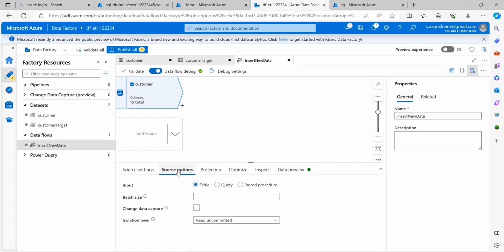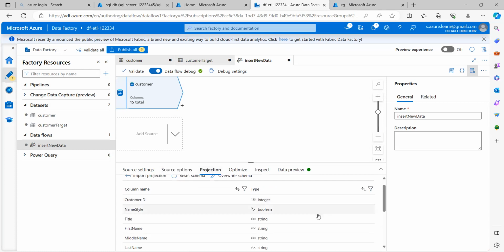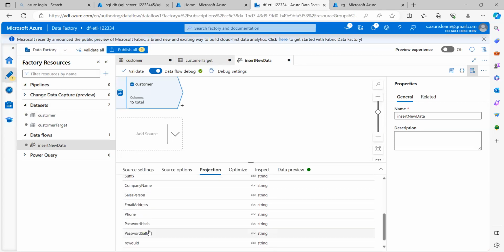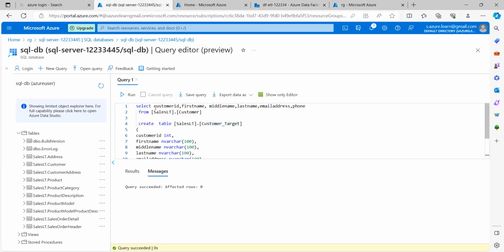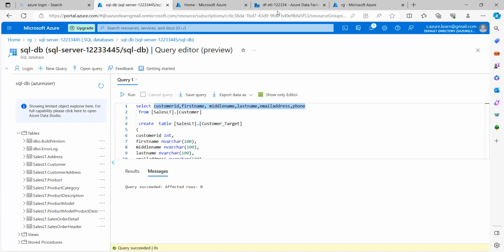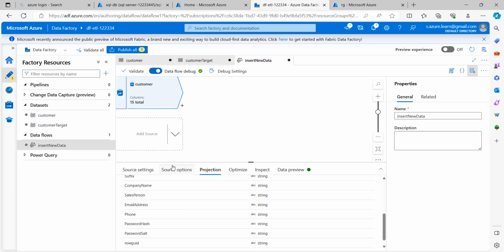Let's go to source options. Let me make it table. Let's see the projection. So here you can see in this table, we have so many columns available, that is customer ID, name style, title, first name, and so many other columns. But what we are concerned about is only the customer ID, first name, middle name, last name, email address, and phone. We don't want the rest. So it's advised that whenever we do any transformation, we should be skipping the columns that are not required.